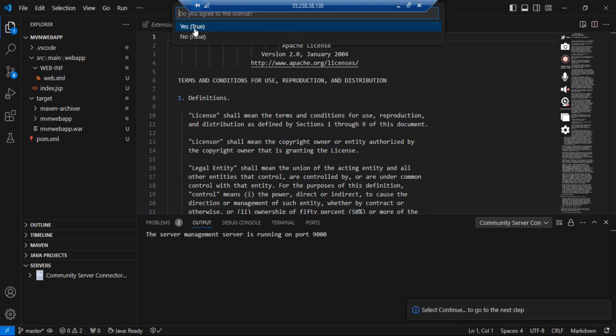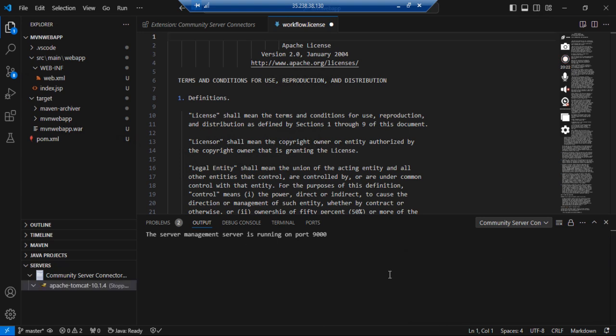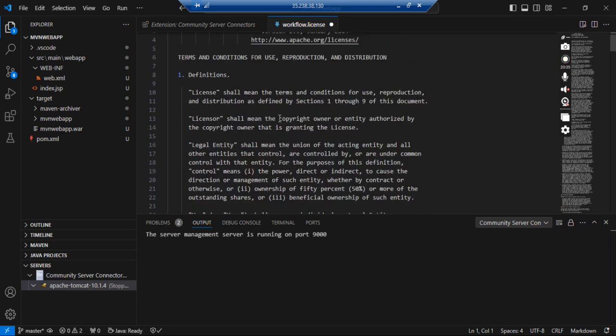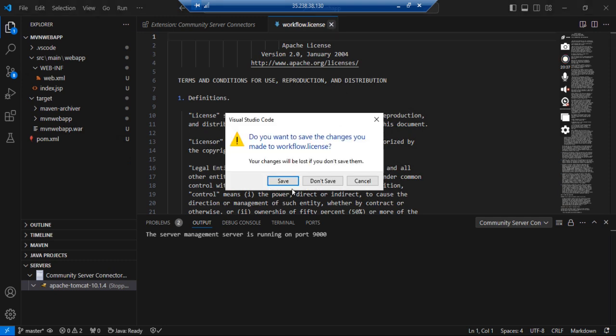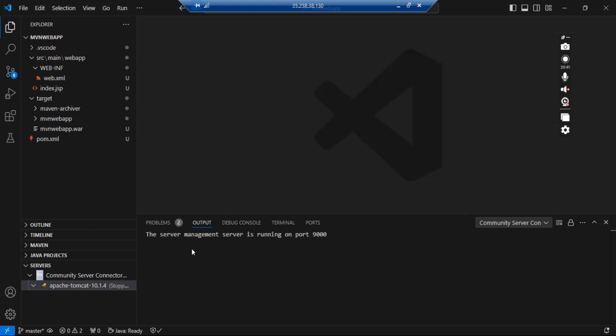Yes, continue. Do you agree to the license? Yes, I will agree to the license. Once this is done, Tomcat is being downloaded and it will be added. So the Tomcat server is added. Here you can see Apache Tomcat with this version is added to our servers community. Okay. We don't want this anymore.